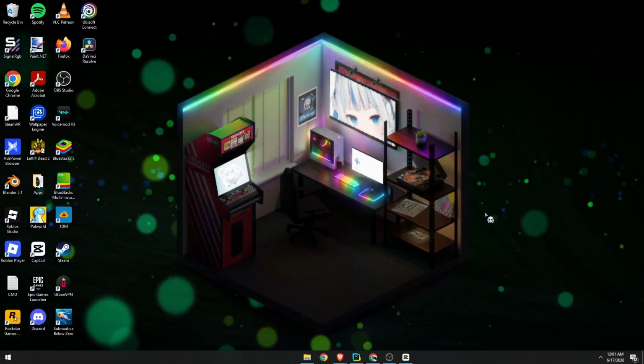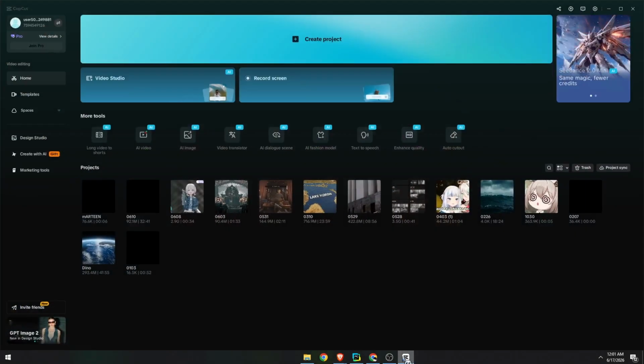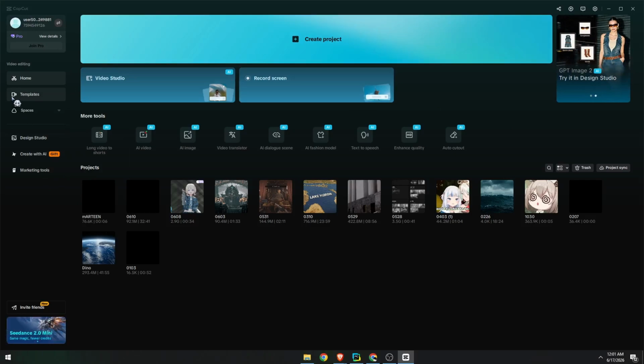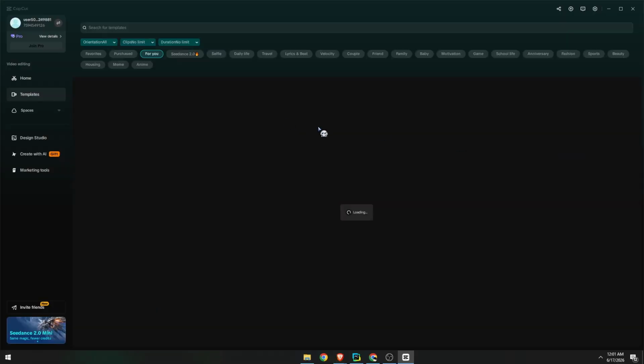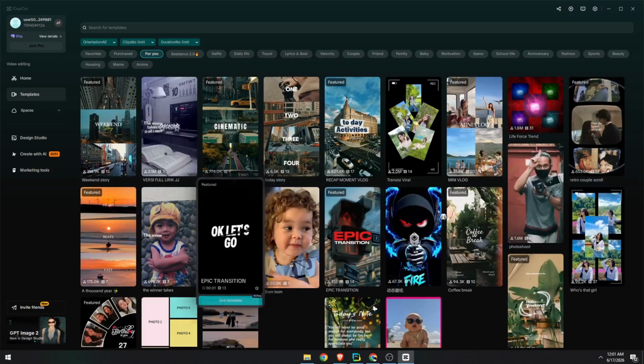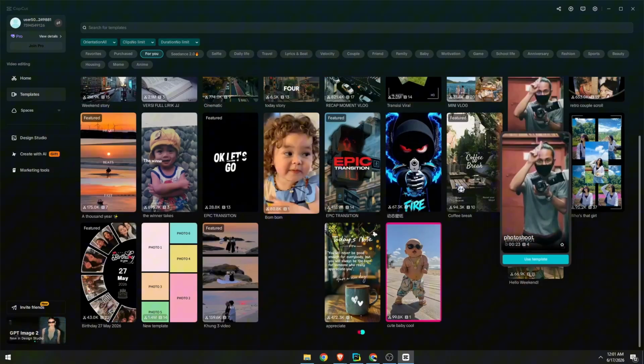Let's begin. First, open up CapCut on your Windows, and here on the left panel, you will notice a section, templates. You can click on this and it will reveal all available options to you. So you can scroll down and see endless possibilities.